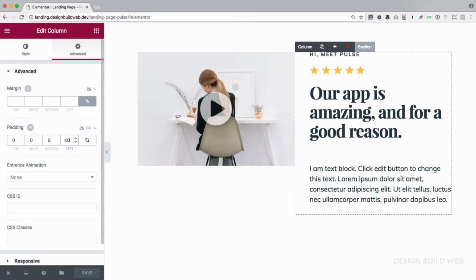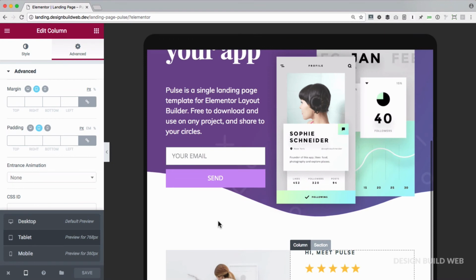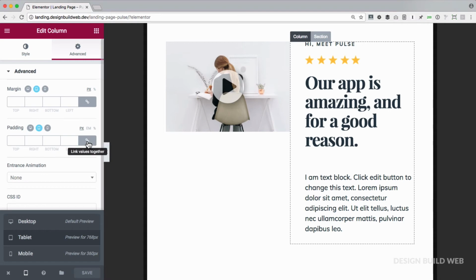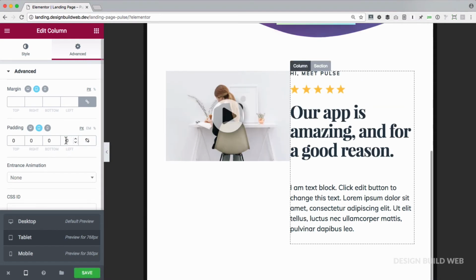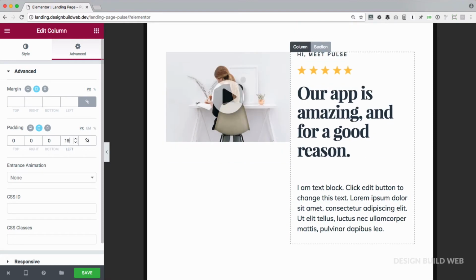Now I've said already, but when you've made a section, always check responsive. So I'll switch to tablet in the responsive menu down here. Right, well, that 40 pixels padding is a bit much on tablet. So I'm still in the column settings. So I'm going to override that 40 pixels from desktop, make it 20 instead. And that's better. Over to mobile.